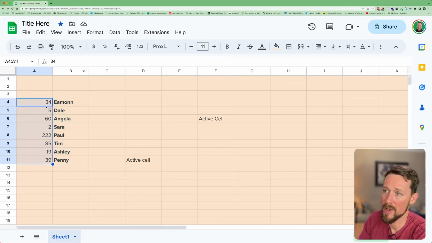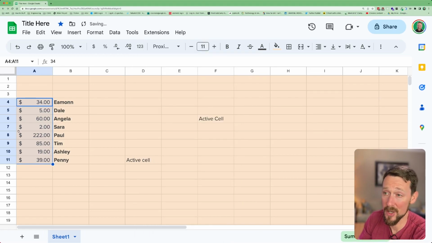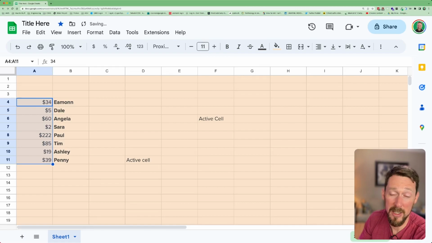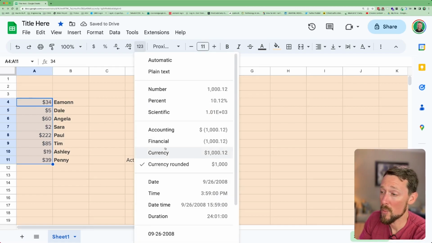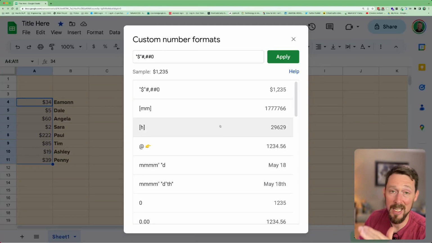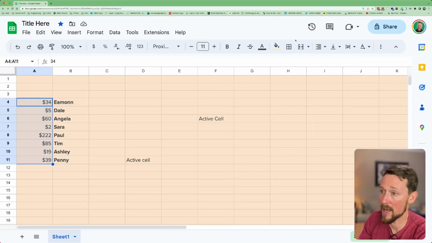Let's say we're dealing with money. Let's format this as a currency. And we can go one further. If we need additional number formats, we can click this little 1, 2, 3 shortcut, and we can do accounting to have all those dollar signs on the left. If we want to just do currency rounded to the nearest dollar, we don't need those decimal places, we can do that. We can even go all the way to the bottom and say custom number format. And you can get really in the weeds here and do some super specific things with your number formatting.